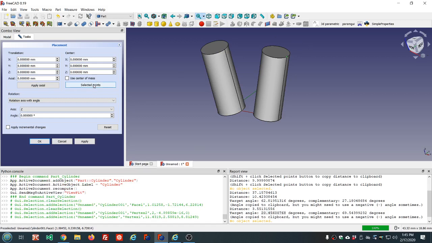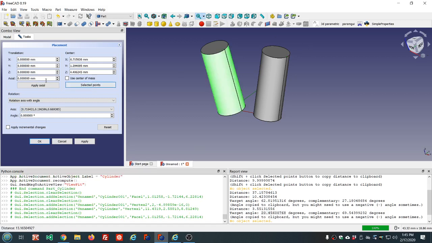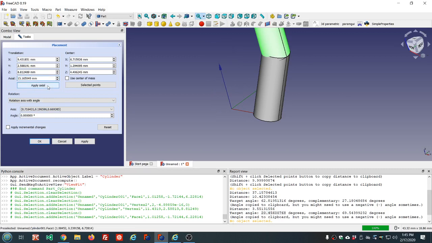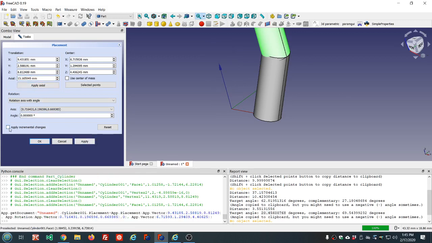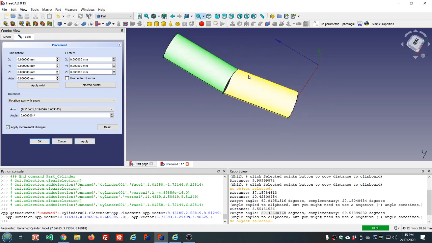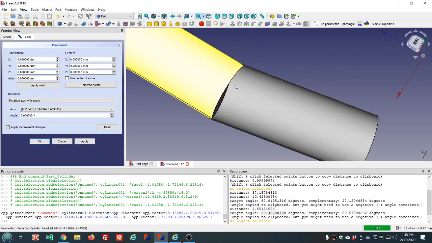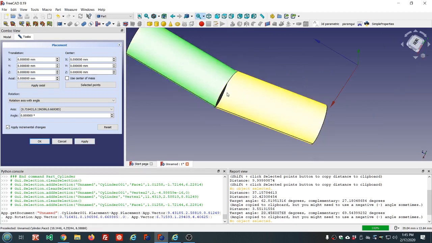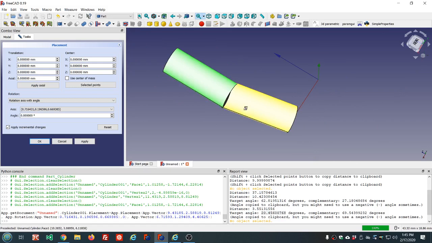Shift key down, selected points. Paste. Apply axial. Apply incremental changes. Now how do we rotate to get these two into perfect alignment?